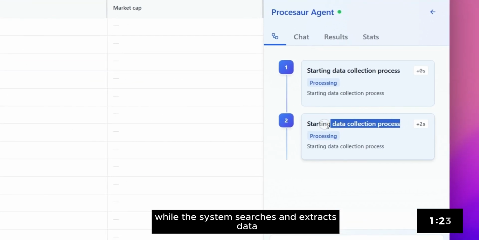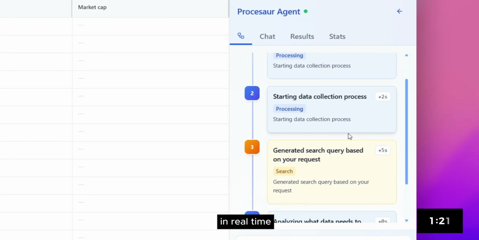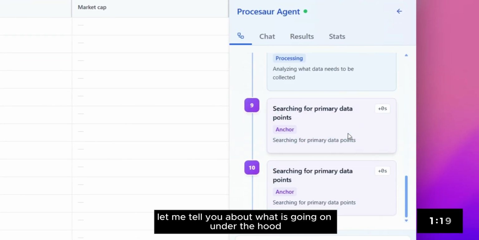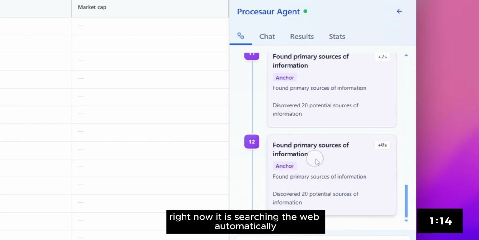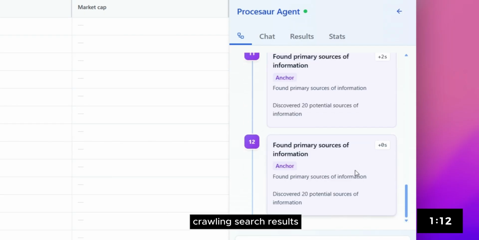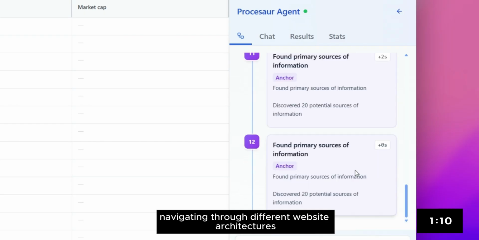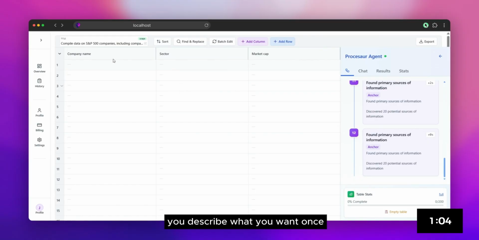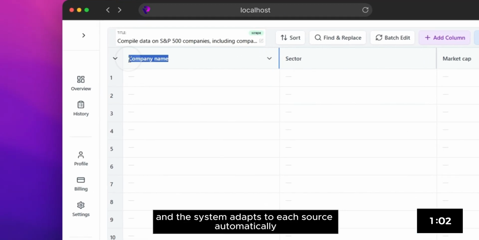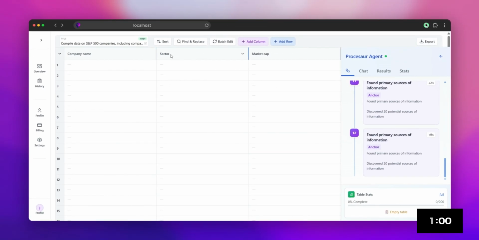While the system searches and extracts data in real time, let me tell you about what is going on under the hood. Right now, it is searching the web automatically, crawling search results, navigating through different website architectures that would normally require extensive programming knowledge. You describe what you want once, and the systems adapt to each source automatically.